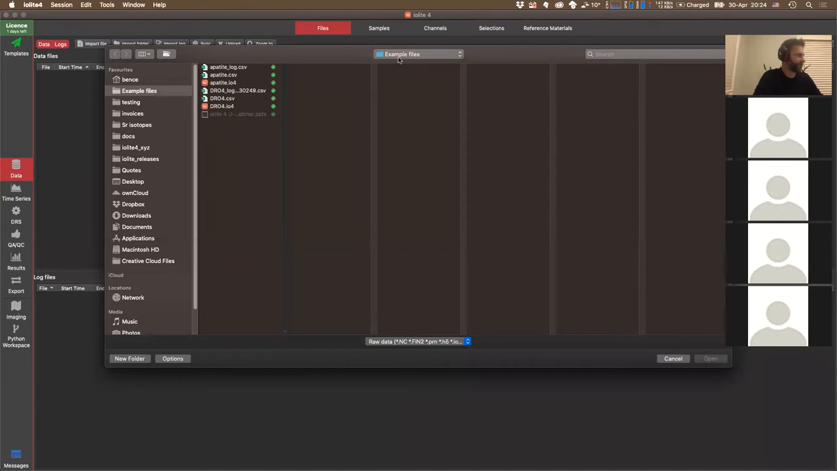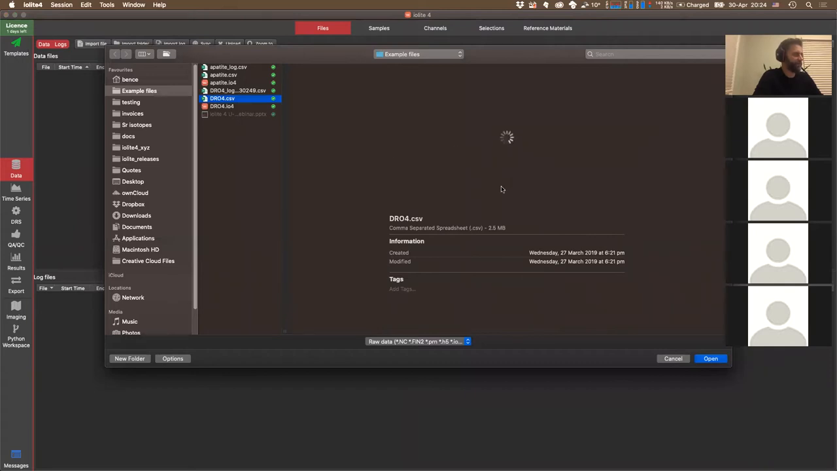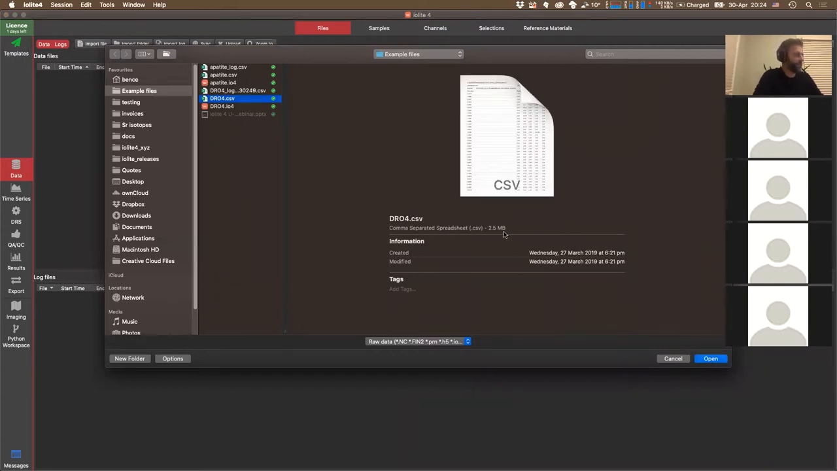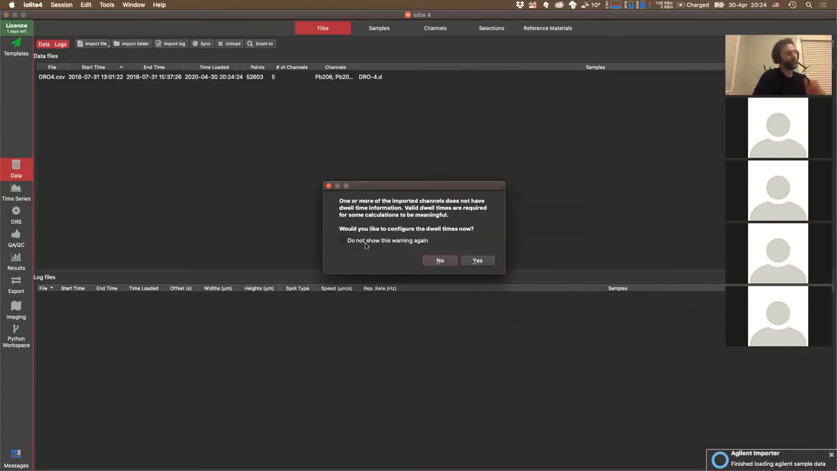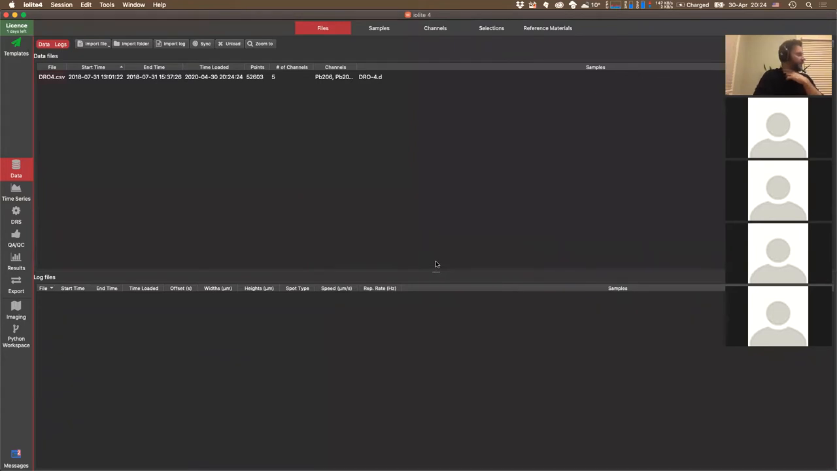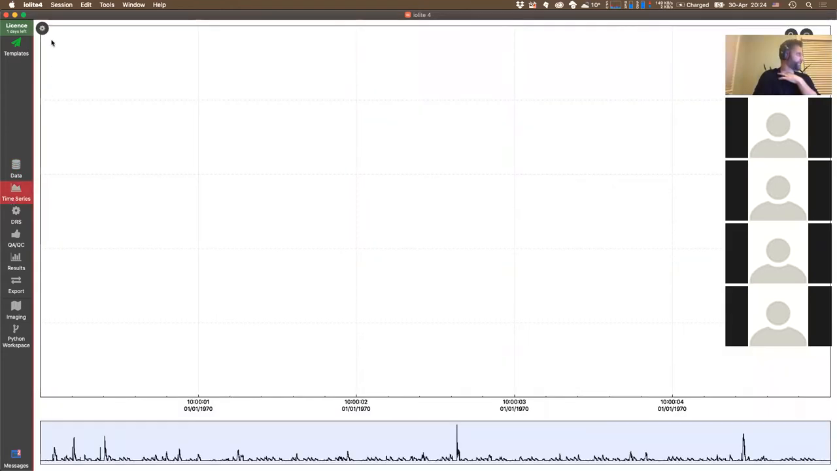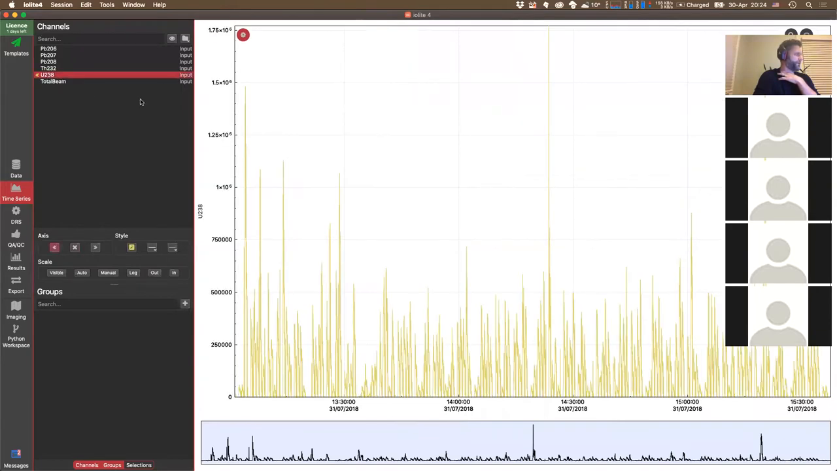in the example data set that we sent you. This is the dro4.csv file, the file from the Agilent CSV file. When it's loaded, it will say one or more of the imported channels does not have a dwell time associated with it. That's because this is an Agilent CSV file. We're not going to be calculating LODs, so we can just click no. We're not going to worry about dwell times for uranium lead for the rest of the webinar. Once you've loaded that, you should see that it started around 2018-07-31. And if you go to the time series and show uranium-238, it should look something like this.